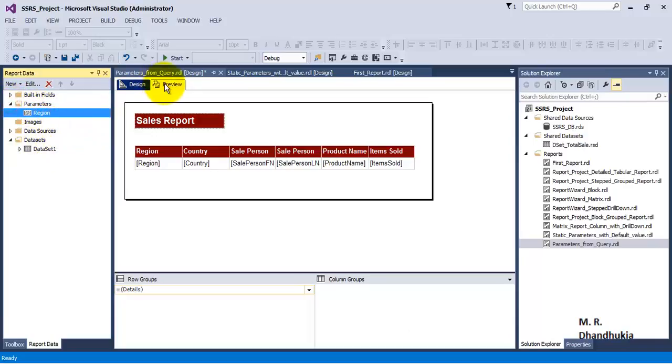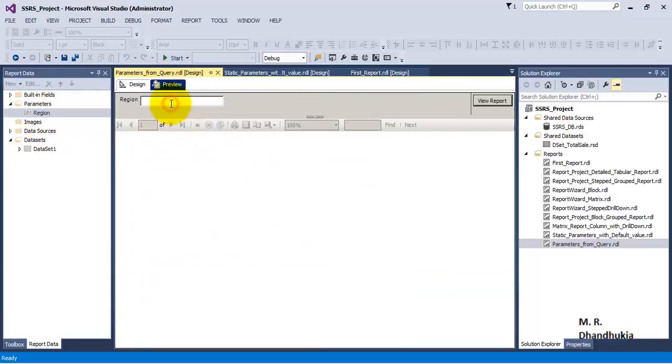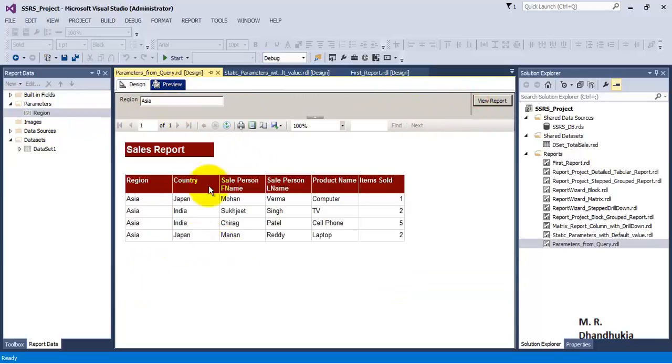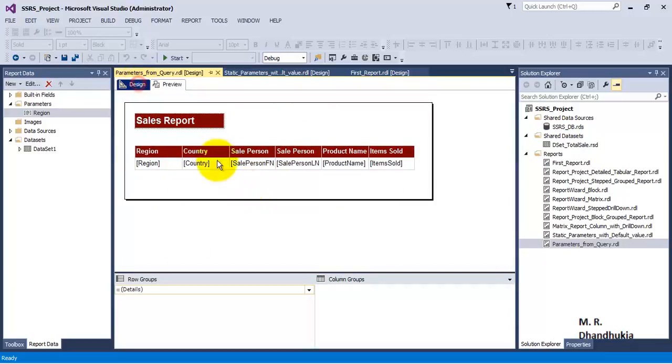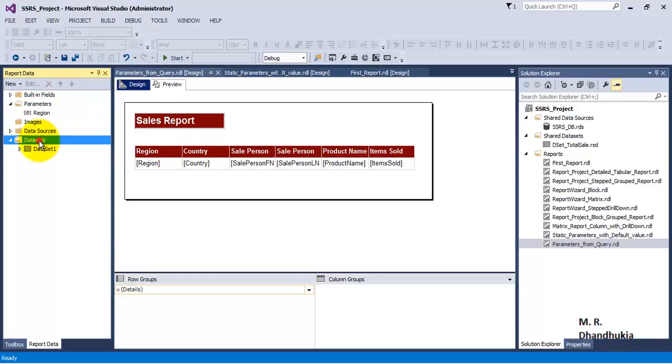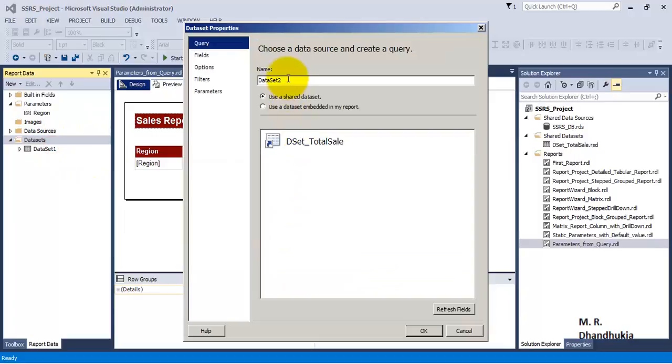If you try to run the report, then the user will have to enter the value of the parameter manually in the text box, right? So if you enter, let's say, Europe, then it will give the data related to Europe. So the parameter is working fine. Now the thing is, the value of this parameter should be coming from a drop down. And the drop down should be dynamic in nature, that is, it should be fetching data at runtime from the database. So for this, let us create one more data set.